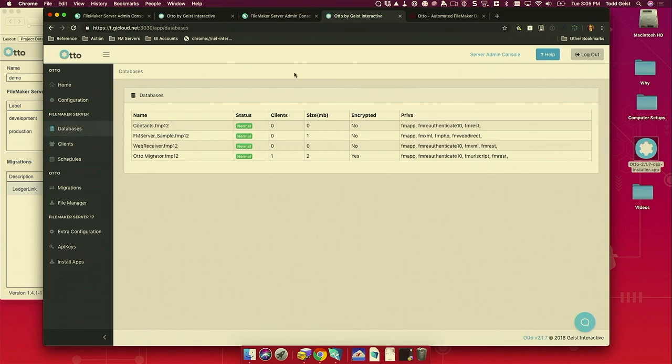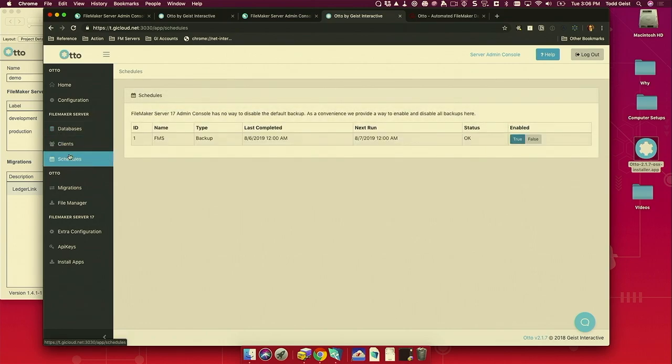This obviously you can get from the server admin console. We just have this in here as a convenience because you're going to be working with opening and closing files. So you want to have some way to look at this. You can also see the connected clients. You can see the schedules that are on the server.